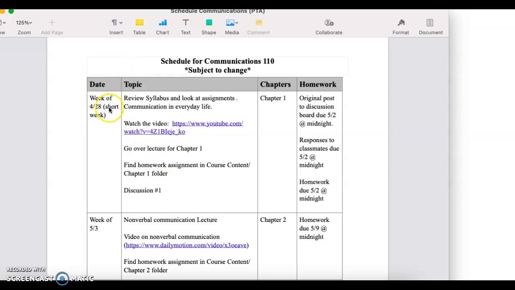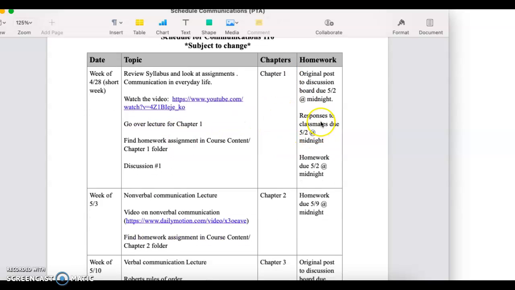So you're going to see on the left side the date. So it's the start date of the week. I put Monday on there, even though technically the week starts on Sunday, but the majority of our work is due Sunday, so it's a new day. I put Monday. We'll say Monday through Sunday is our weeks. And then your topics will be in the middle, and of course your chapters that you need to read on the right-hand side, and then your homework, which will include discussion posts.